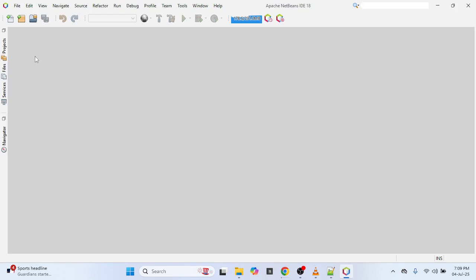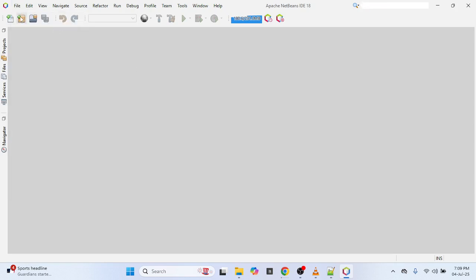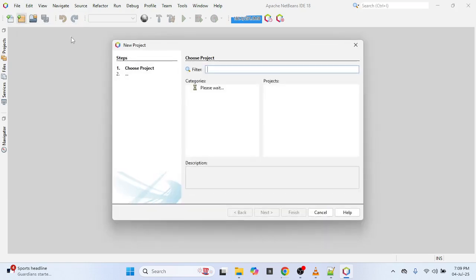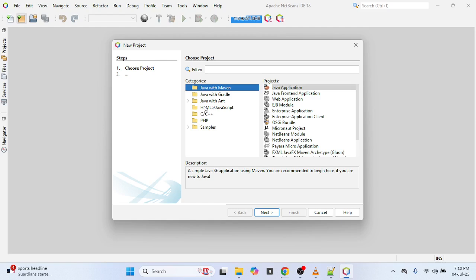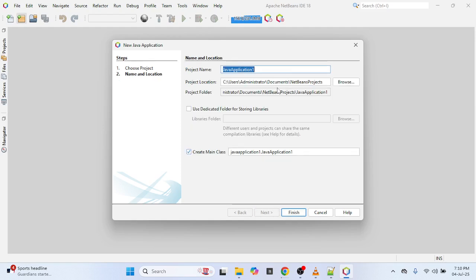So the first thing that you need to do, click on new project. You can go to File, New Project, or just click this shortcut for the new project icon. So I'm going to click that. I'm going to choose Java with Ant. For the purpose of your understanding, I'm using Apache NetBeans 18. Then of course I double click on the Java project.